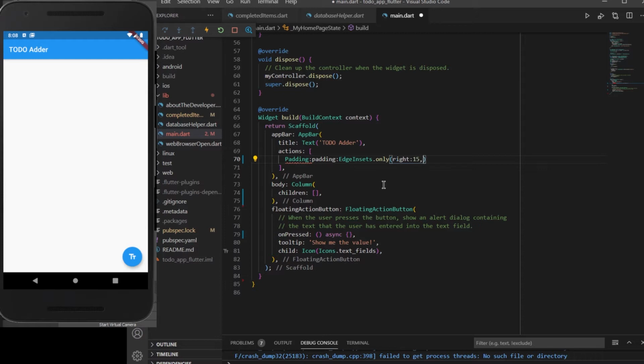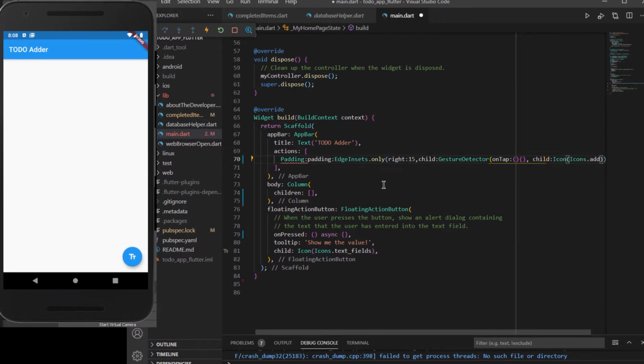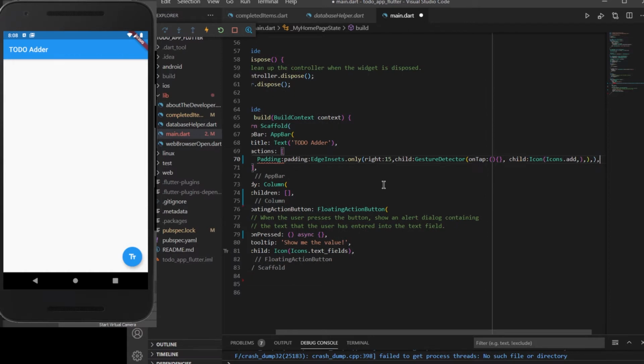Next we'll pass a child to it. The child will be of type gesture detector. We'll have an on tap inside it. Apart from it, we'll be having a child inside it which will be of type icon. So it will be an add icon. Adding some commas so that the typos may go away.